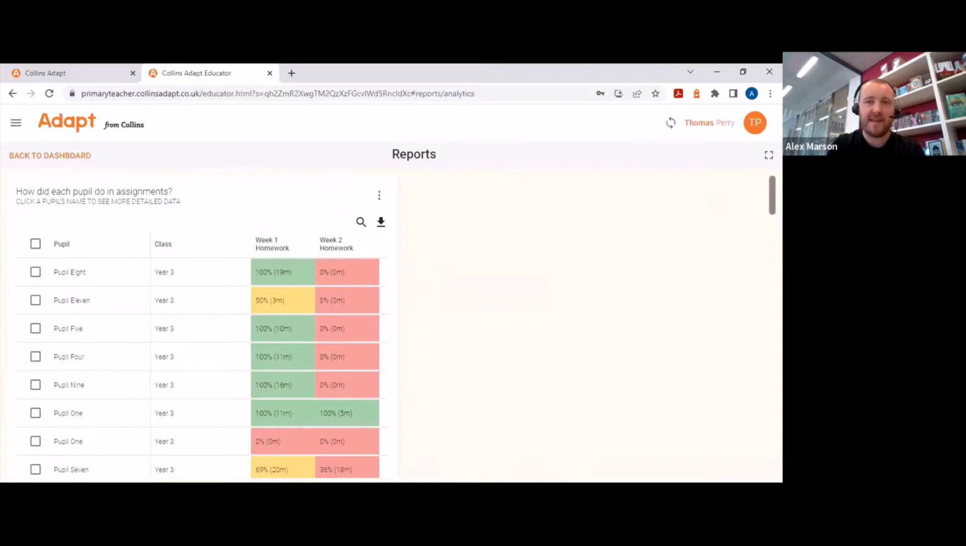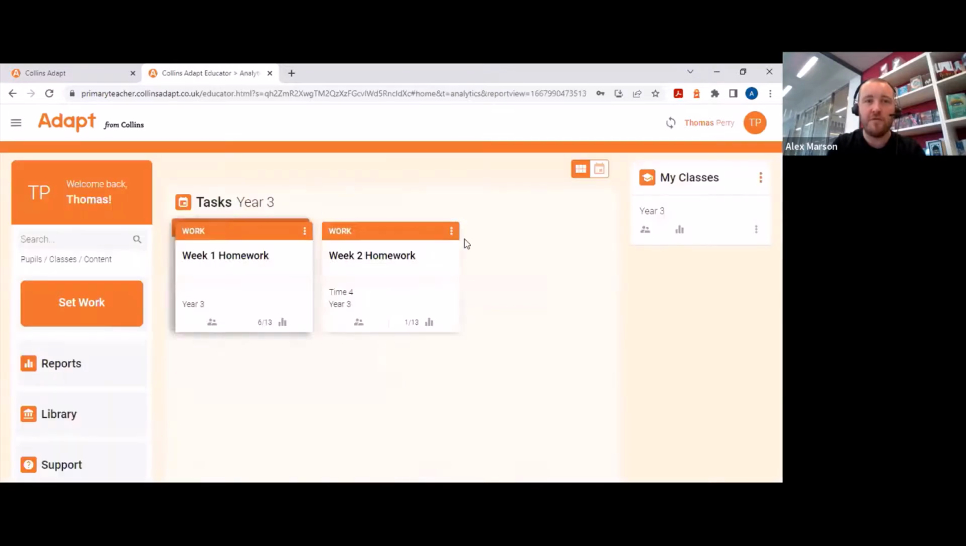So yes, as I say, more to be learned on reporting, but hopefully that gives you an overview of what's available in the platform. And I think with that, I'll unshare my screen and hand back to Jenny.